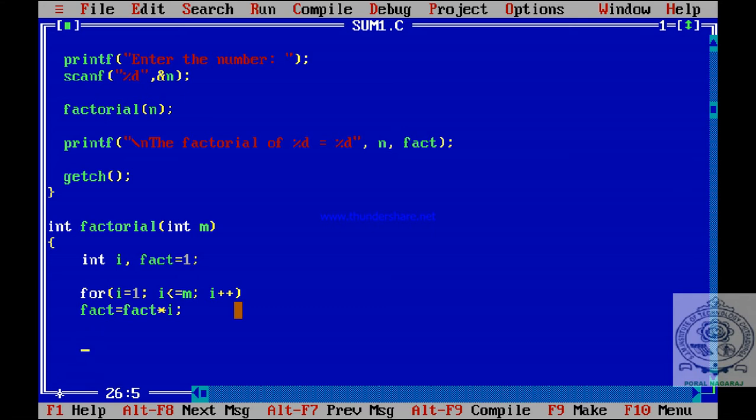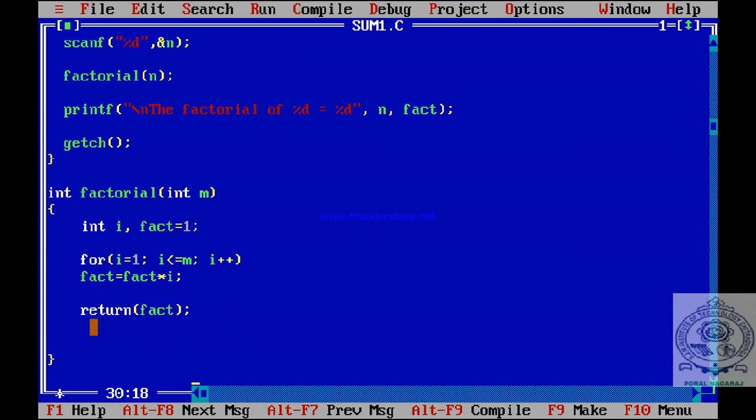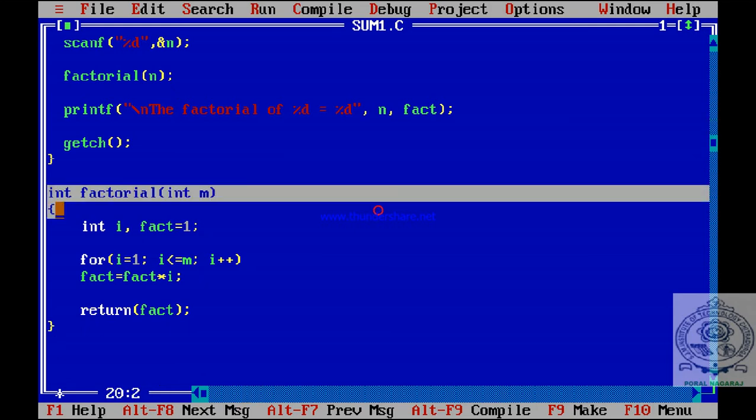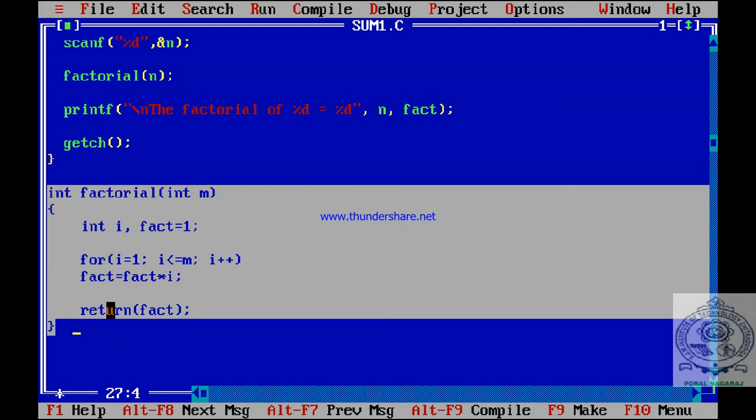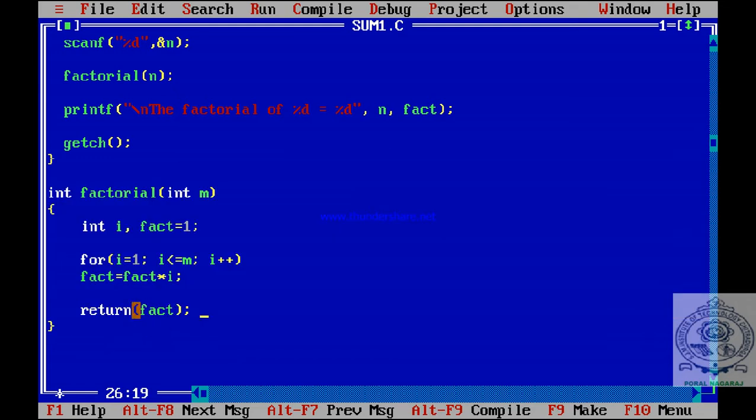I'll use return statement. Return the computed value. What is the computed value here? Fact. Return fact. Now see, return statement should always be the last statement in your factorial function. So this is the function defined. Return statement is the last statement, so the computed value, the fact value, is returned.